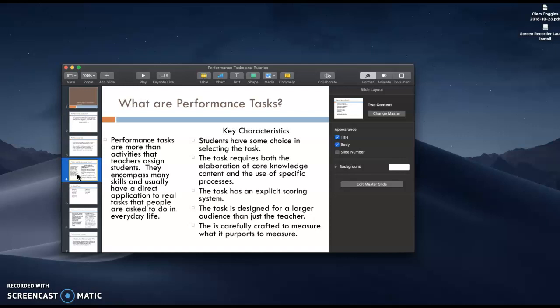They are more than activities that teachers assign students. They encompass many skills and usually have a direct application to real tasks that people are asked to do in everyday life. Some key characteristics are that students have some choice in selecting the task. The task requires both the elaboration of core knowledge and content and the use of specific processes. Additionally, the task has an explicit scoring system or rubric. The task is typically then designed for a larger audience than just the teacher.